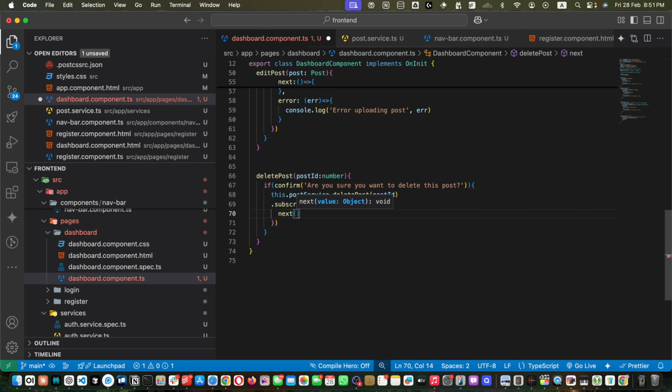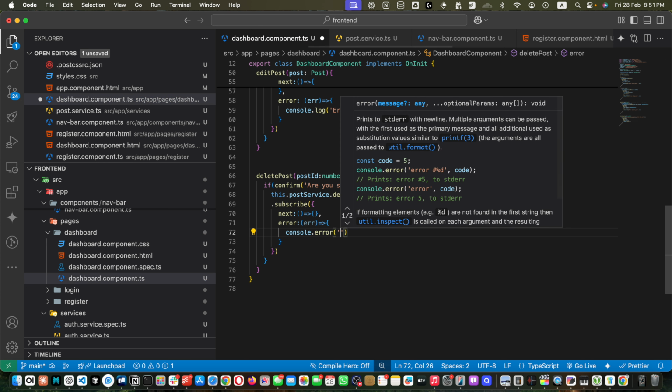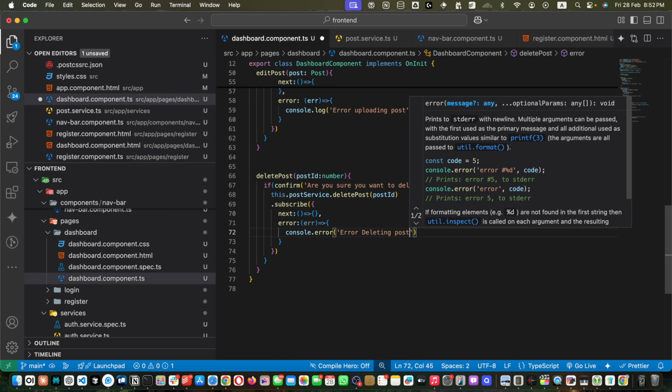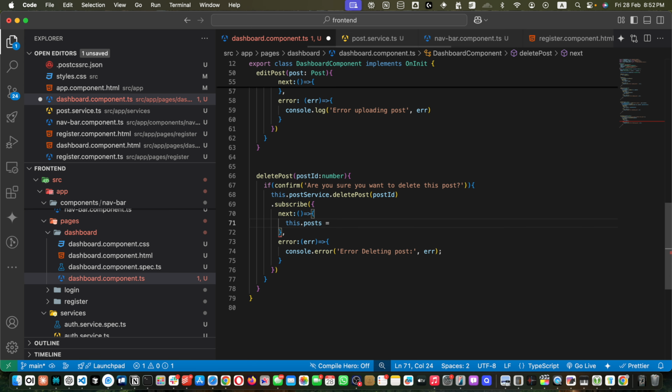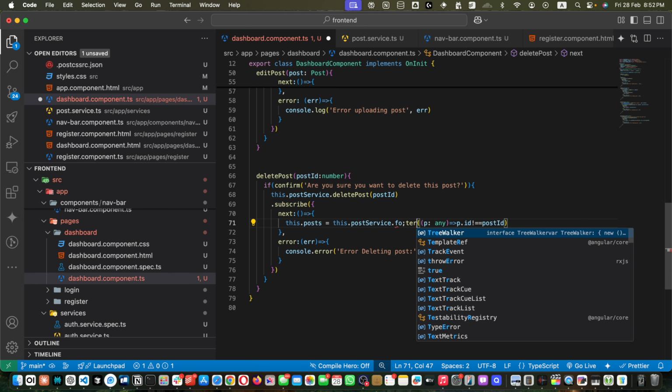Pass it then an object with the property next callback function. This is wrong. And then we need another callback function, error, and here we can display console.error, and we can display "Error deleting post" and pass err as a second parameter. In the next we will update the posts array, this.posts, by filtering out the deleted post by using this syntax, this.posts.filter, and p is the post for every iteration, and we will check if p.id is not equal to the post id that we are getting from the parameter that is supposed to be deleted. Here I made a mistake.